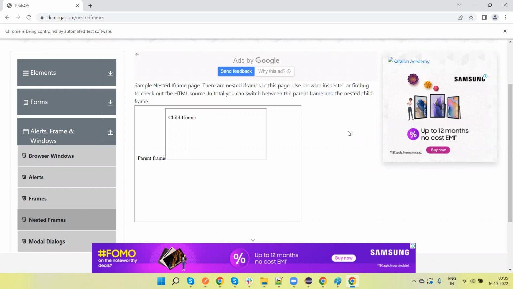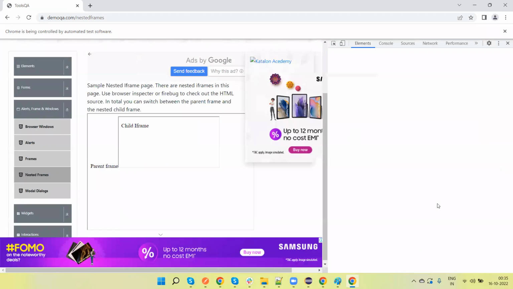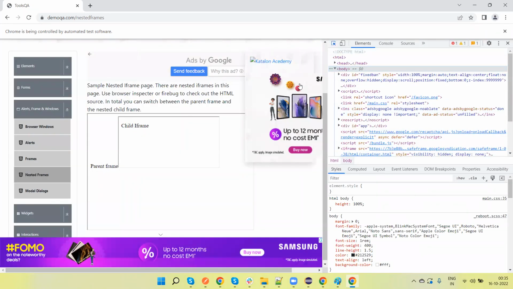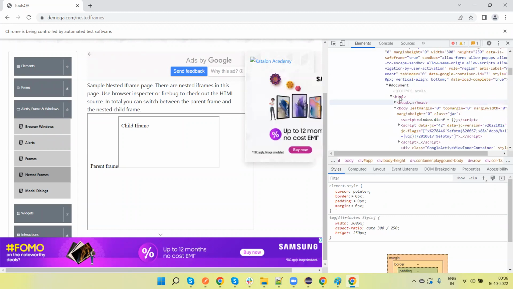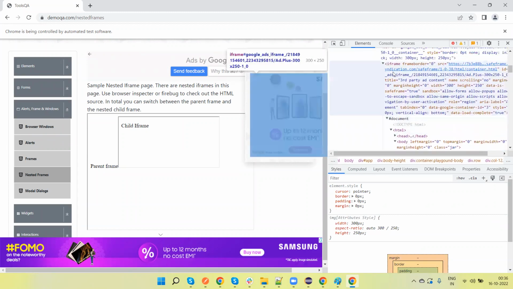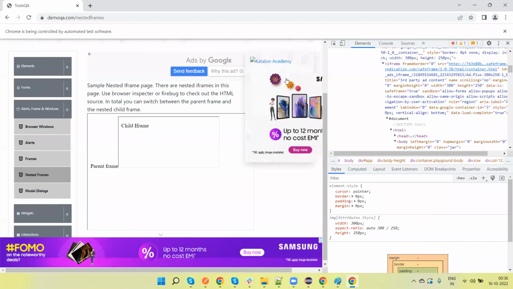Mostly when we are calling data from multiple sources, right? Then mostly developers are using this iframe concept. Like if I'm seeing this example, this ad is coming in an iframe. So if I inspect this, maybe we can see this will come in an iframe. Yeah, coming in an iframe, right? This complete ad is coming from a different source. That's why this is an iframe.